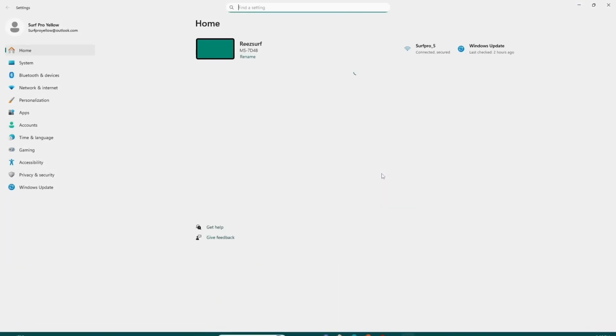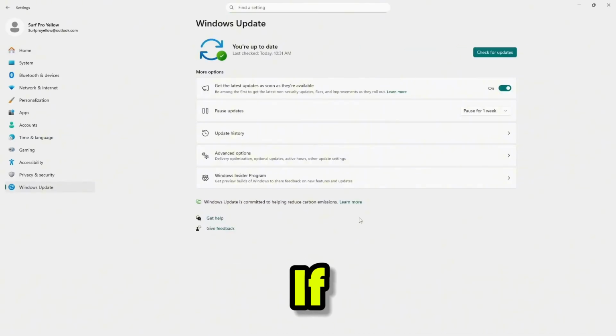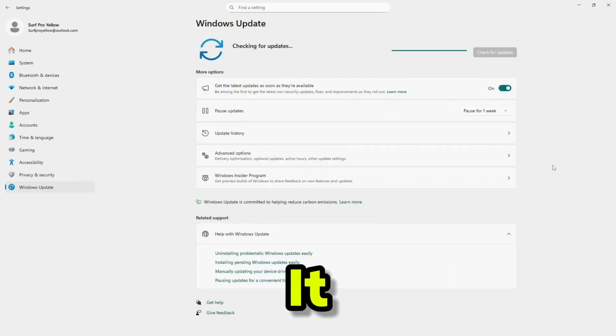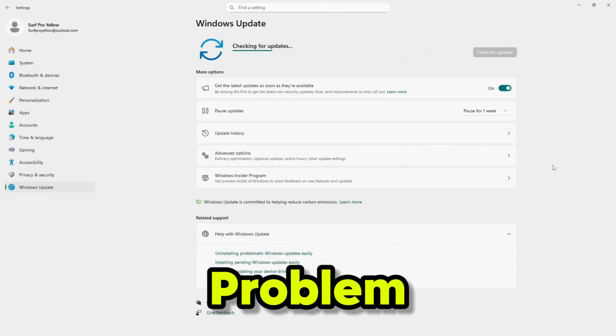Now lastly, check for Windows Update. If there are any updates available, just update it. And that's it. With this solution, your problem will be fixed.